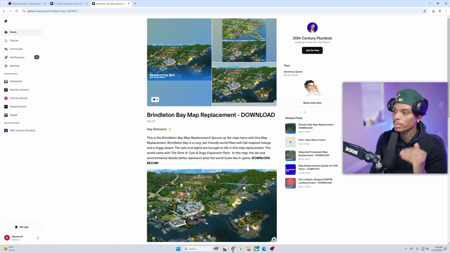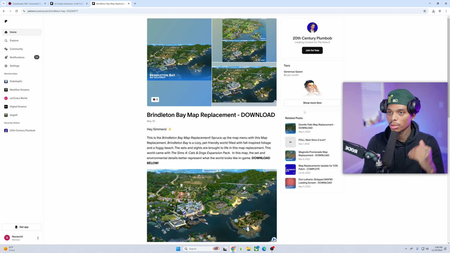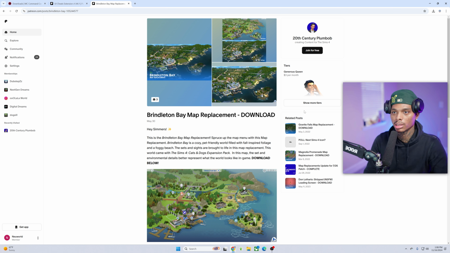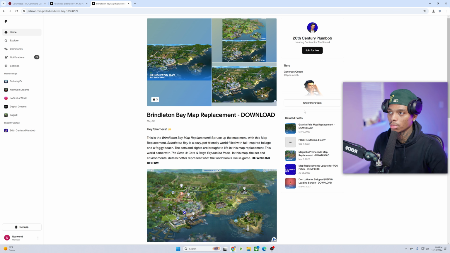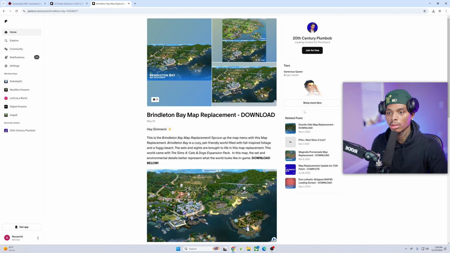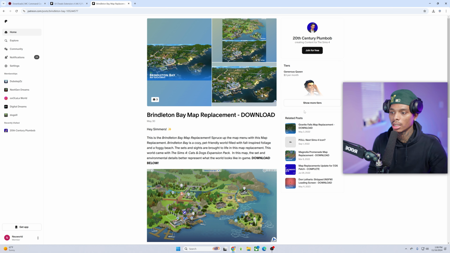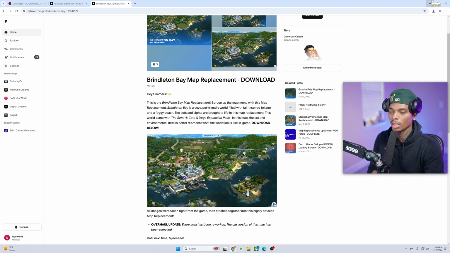And also for my map replacements, I use 20th Century's Plum Bob map replacement. I'm also going to link his Patreon in the description below, so you guys can go in and download those maps if you want to really change and overhaul how your game looks as far as those worlds.